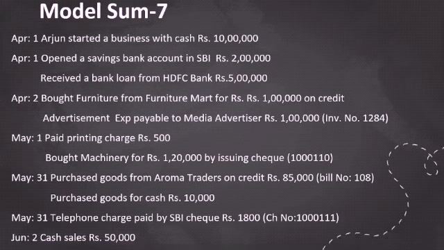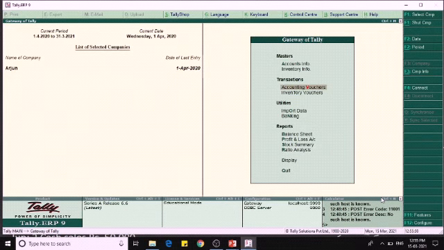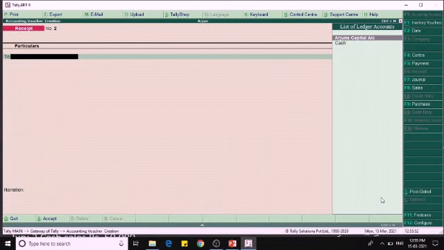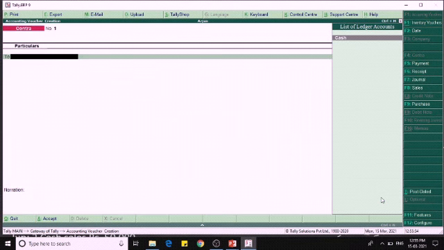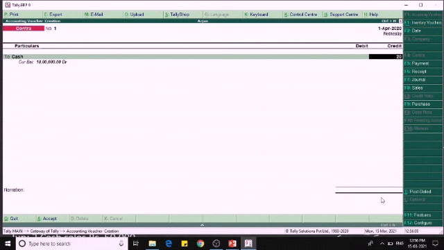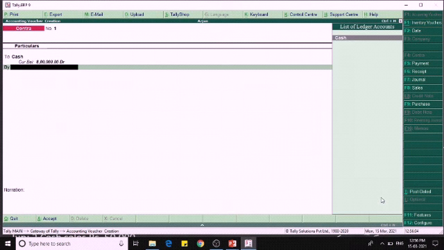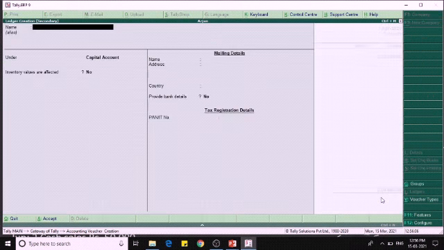The next one is on 1st April, he is opening a savings bank account in SBI Bank for the amount of 2 lakhs. This we have to enter in the contra voucher because bank and cash are involved. Here cash is going out of the business, 2 lakhs, and the banker is the receiver. We have to create the ledger.